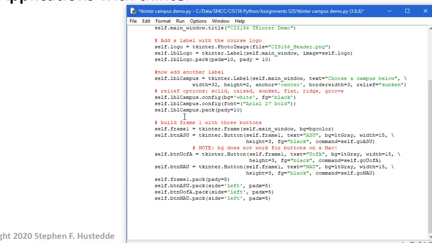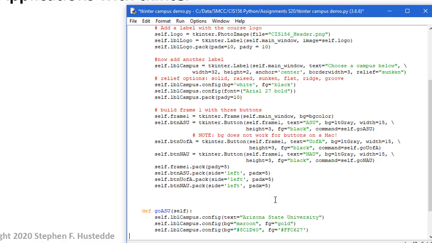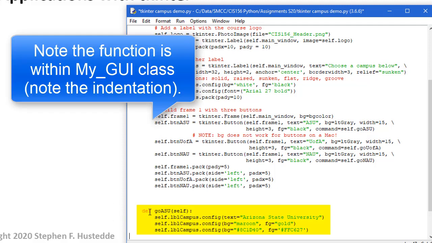So I'm going to test my program at this point, but I have a couple of methods here that I've referenced: goASU, goUofA, goNEU. I need to create those before I test, so I don't get an error. I'm going to come down a few blank lines. I'm going to paste in that method for goASU. So I'm defining it as a method. So I have the def command, goASU self.